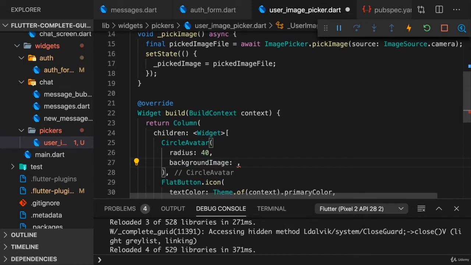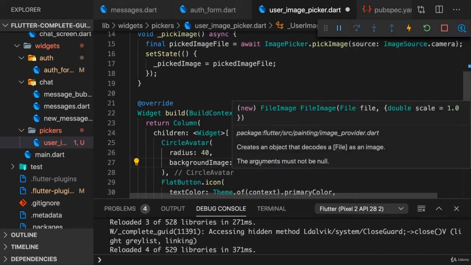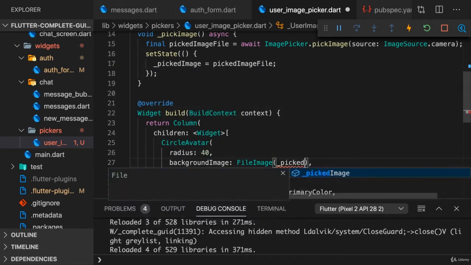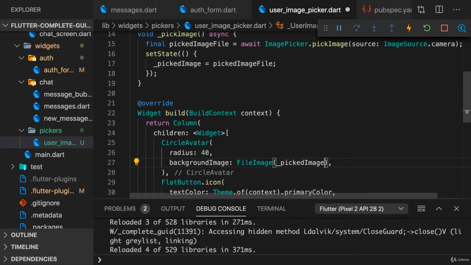And there are various providers in Flutter. There are providers for images that come from the web, so where you have a link to the image, but there also is a file image provider. And file image simply takes the file, which holds the image, and will then basically create a connection and load that image. So here we just pass in our picked image, and that should do the trick. With that, we should be able to open the camera, save the picked image, and show it as a preview here in the circle avatar.